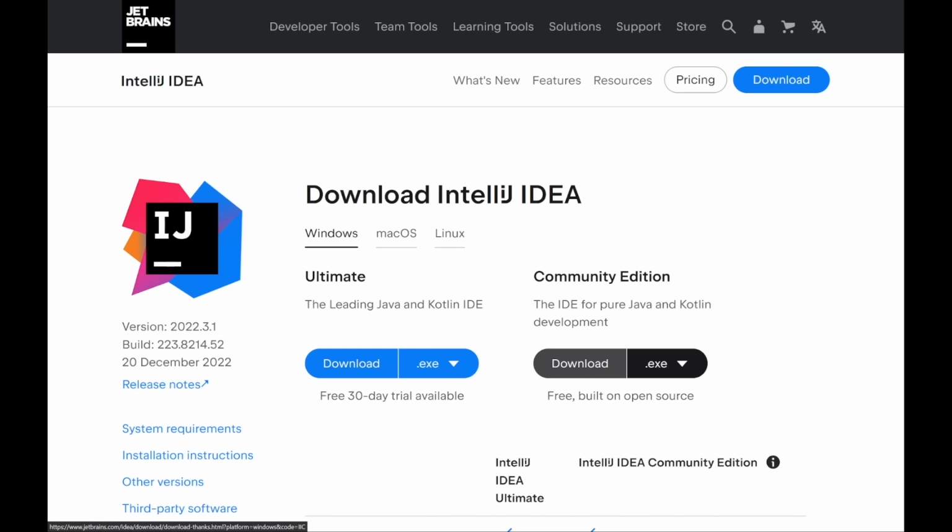Now the IDE is a bit larger than the JDK in size, around 649 megabytes. But again, depending on your internet connection, it may take a few minutes to download. Once you have downloaded the software, please go ahead and install it like any other software that you have done before.